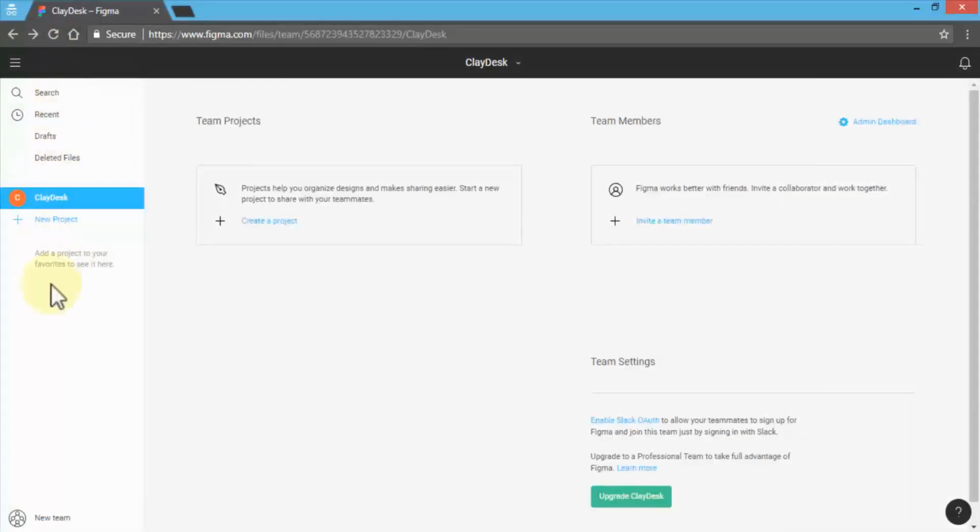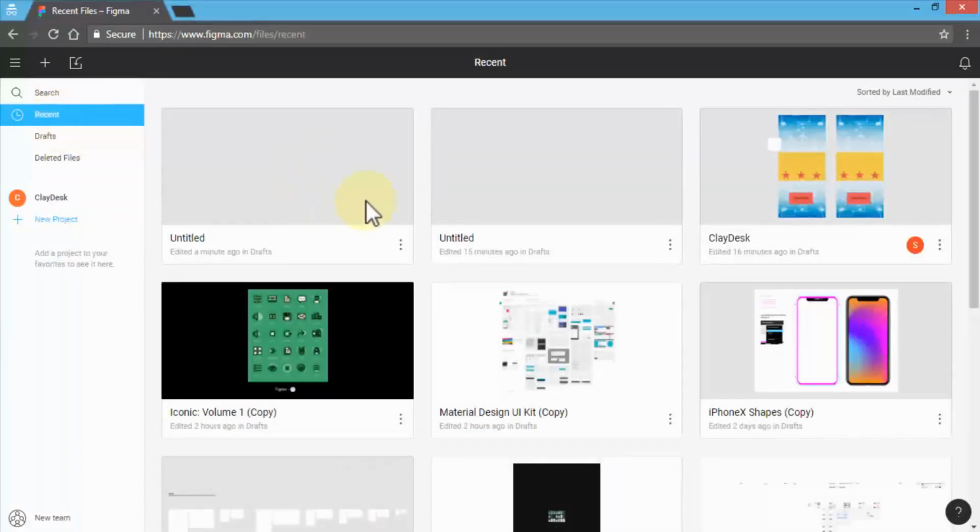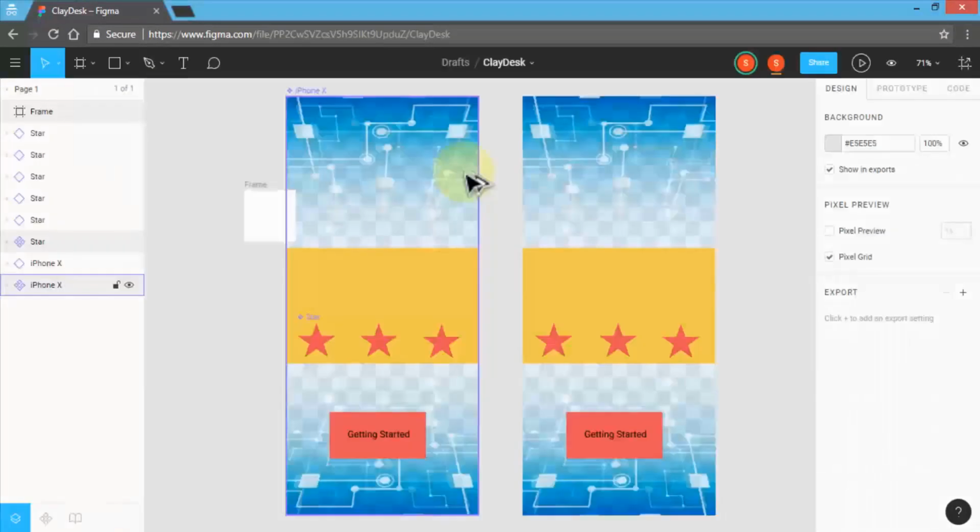So on the left navigation, once again, fairly straightforward, right? So not a whole lot going on here. In the center, you have the area where you can actually see all of your projects. For example, if I click on recent, I can click on any of these projects. So if I were to open one just so that you can actually see what it looks like, at this point, I'm going to go ahead and click on the ClayDesk project, and it opens up the actual canvas as well.